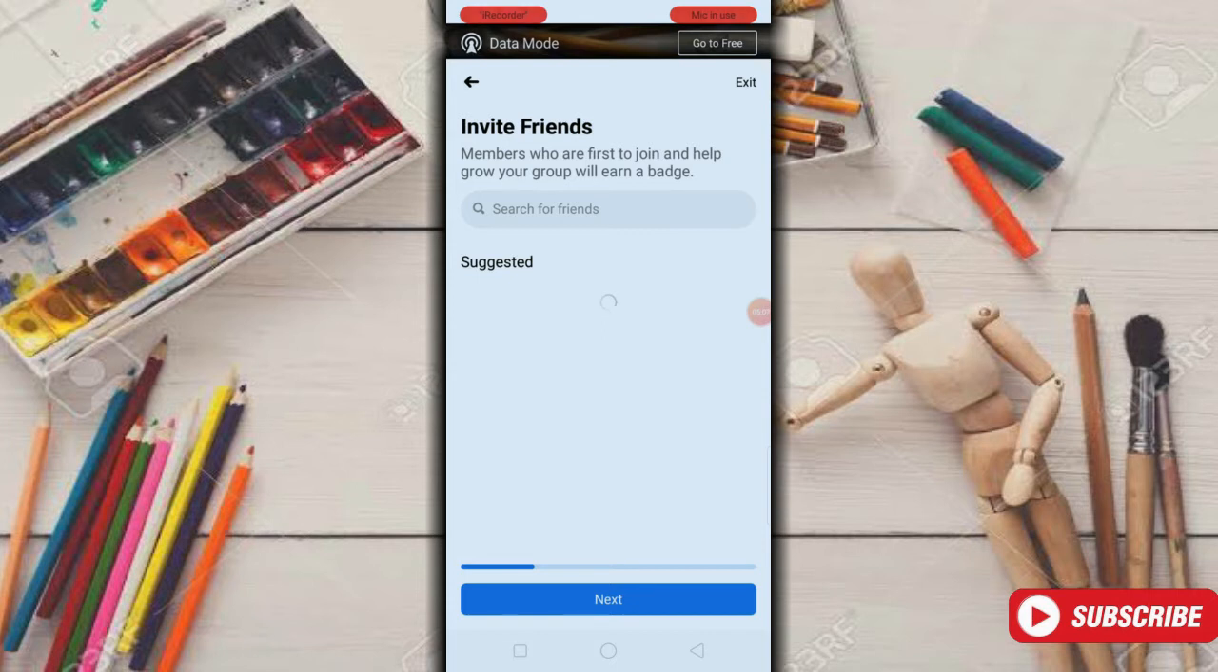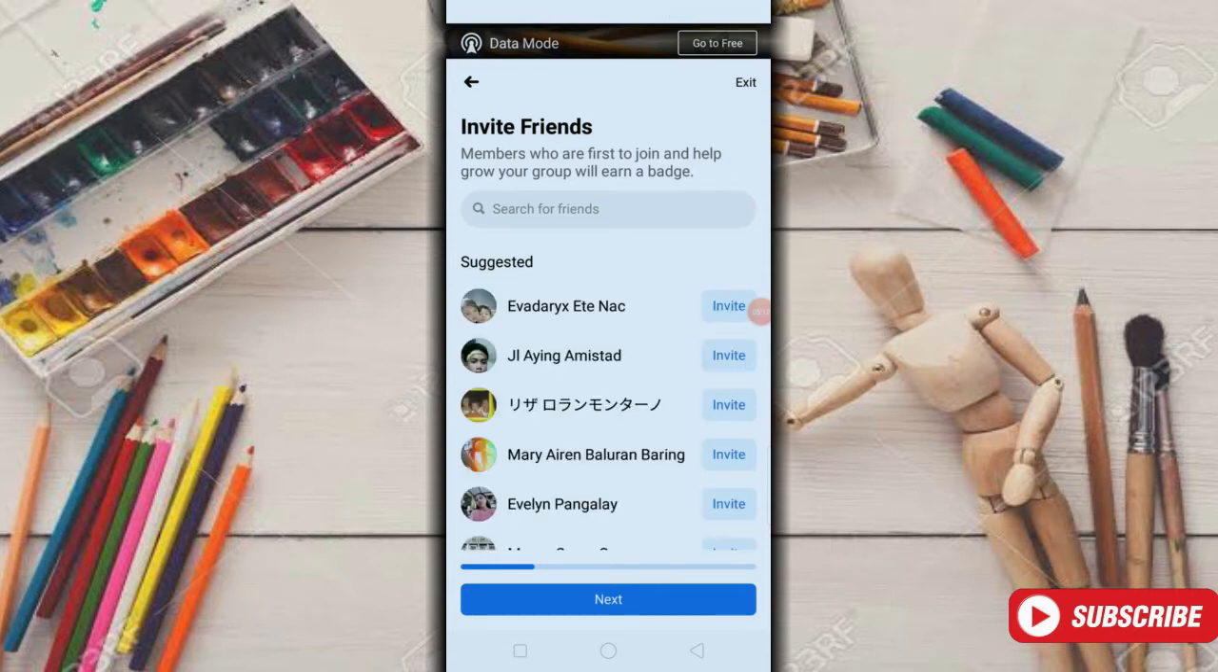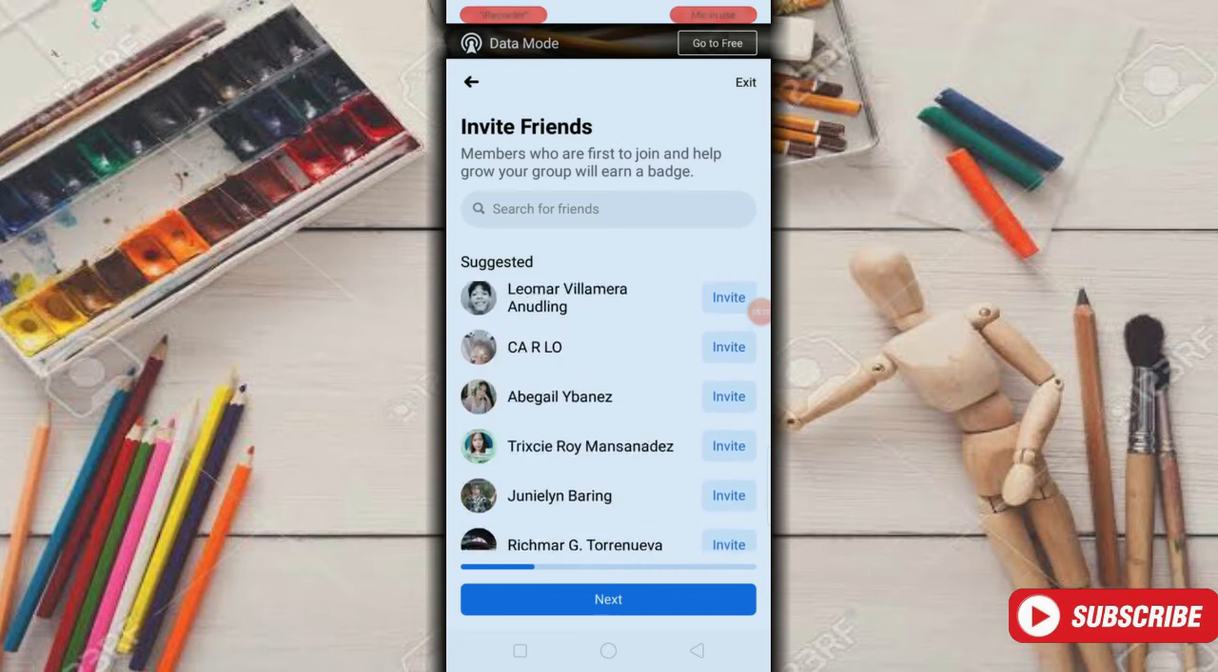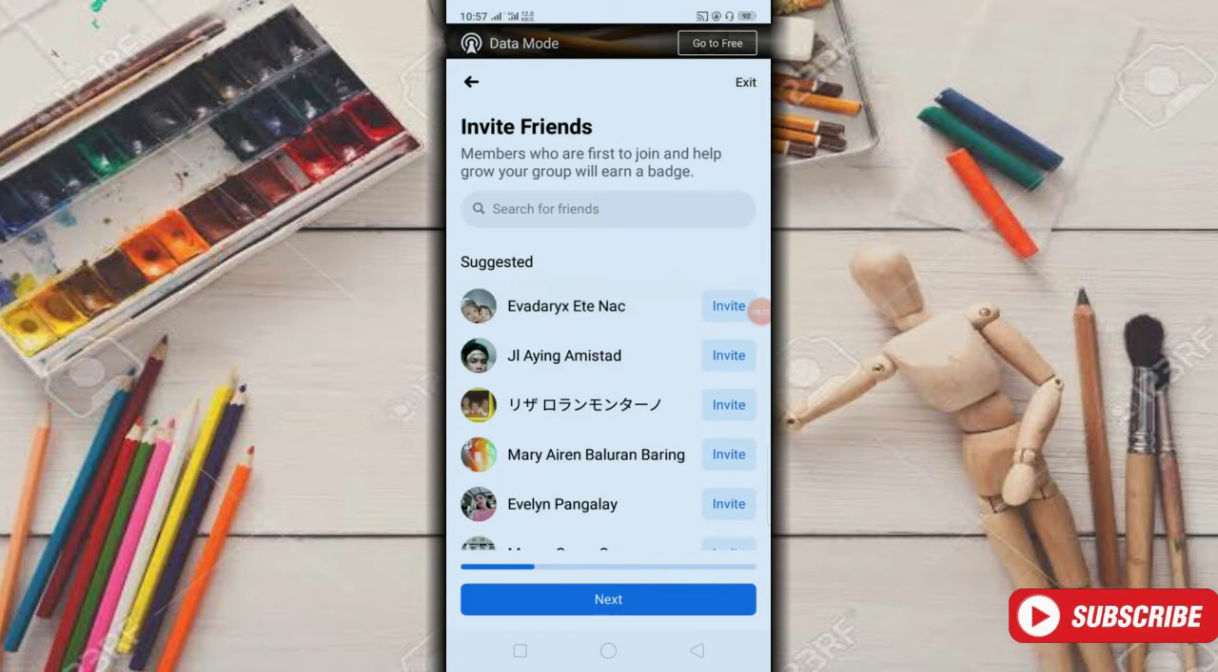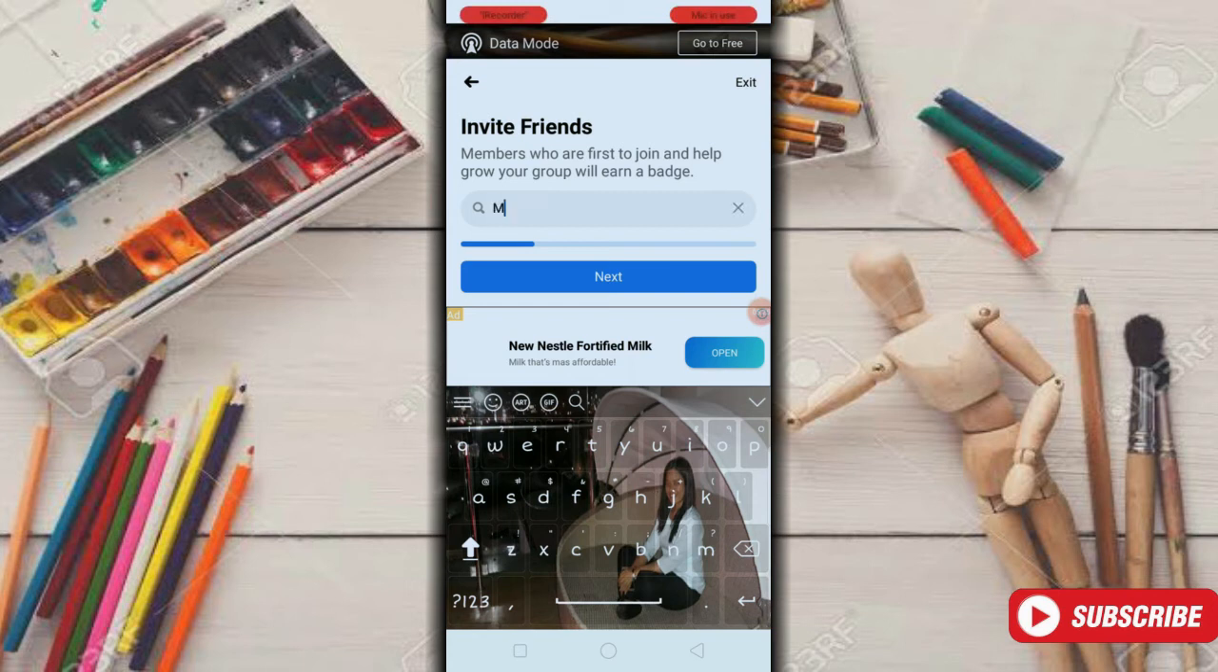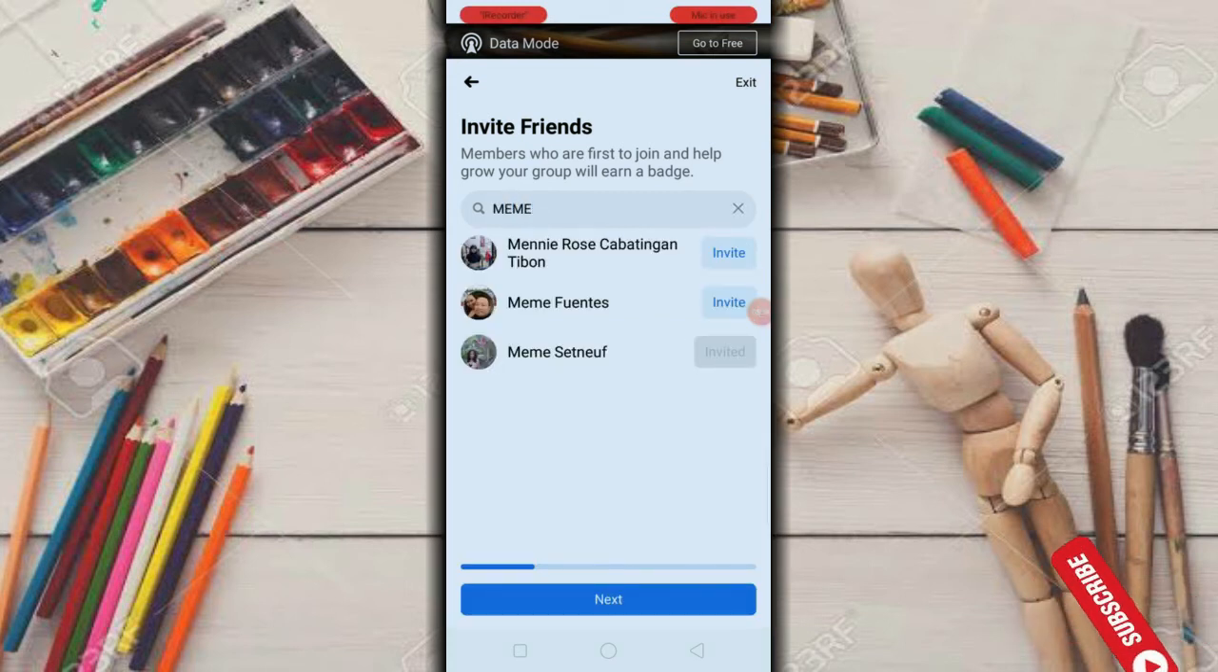Now that you are done creating the group, you have to invite people inside your group. Let's say, for example, I'm going to choose this. Click invite, click next, and take note, you can add as many people as you can. It's up to you. I am not sure if there is a limit, so I think you have to explore it on your own.